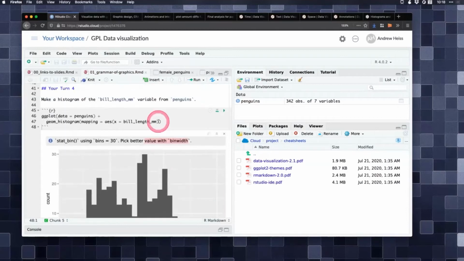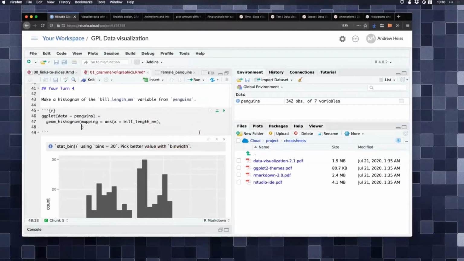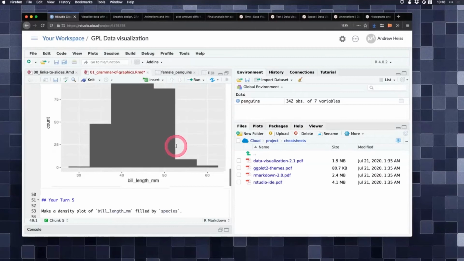So one thing, it'll always warn you if you don't do this, is outside of AES, because it's not an aesthetic, you say bin width equals, and then choose some value. Let's try bin width equals 5. That's not the most helpful histogram here.